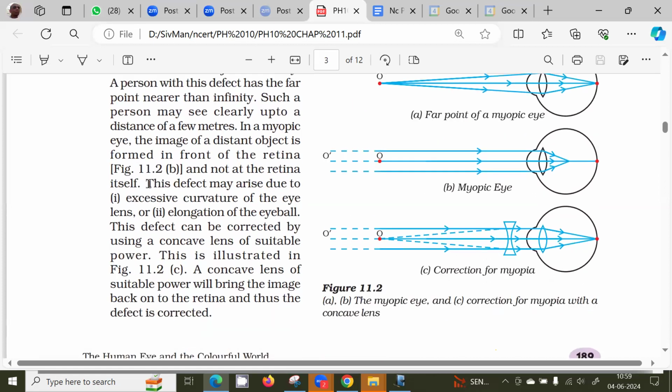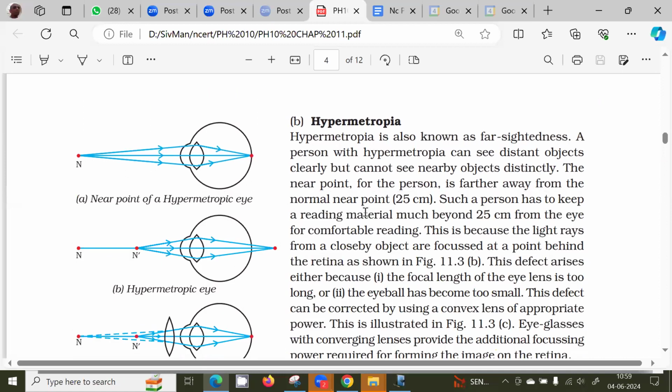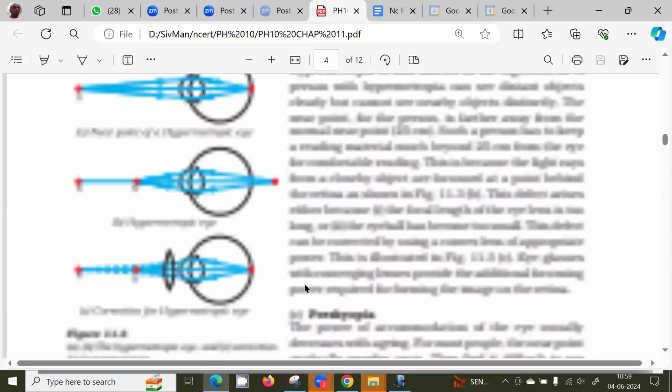Here they have written it, right? The defect may arise due to excessive curvature of the eye lens, or elongation of the eyeball. We'll come to it in the next class. No hurry.